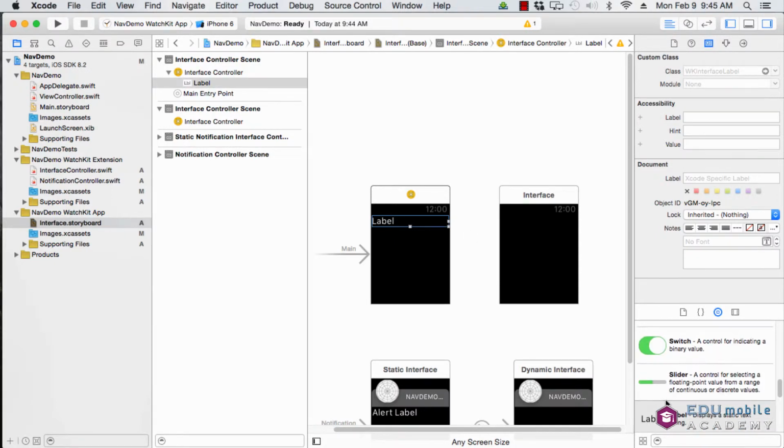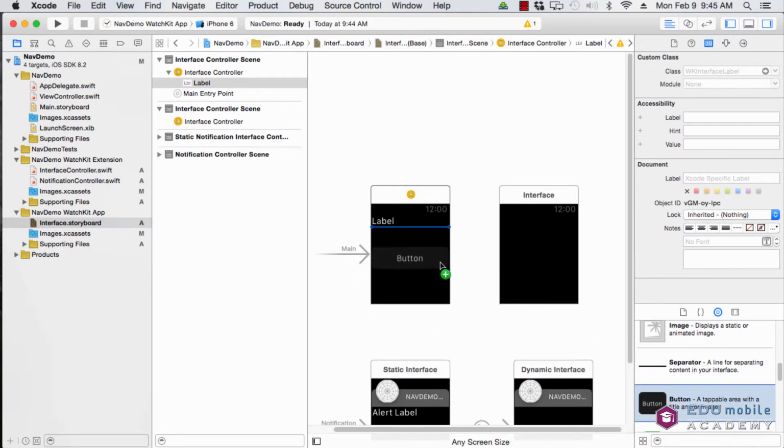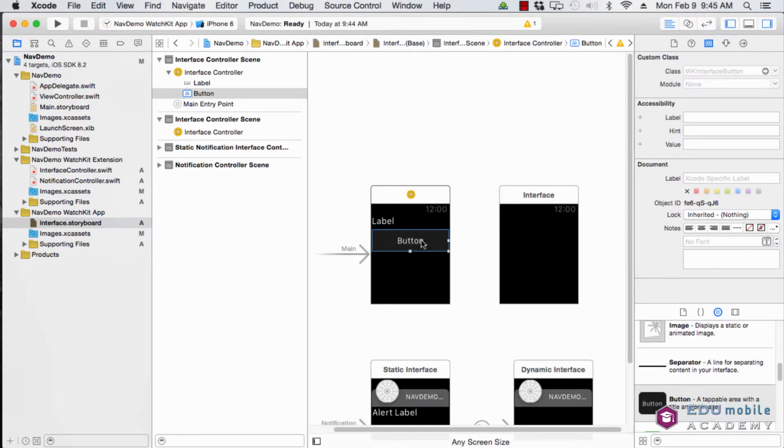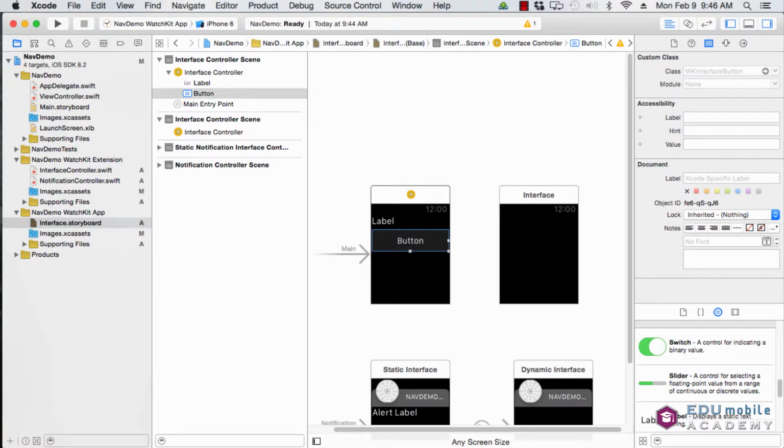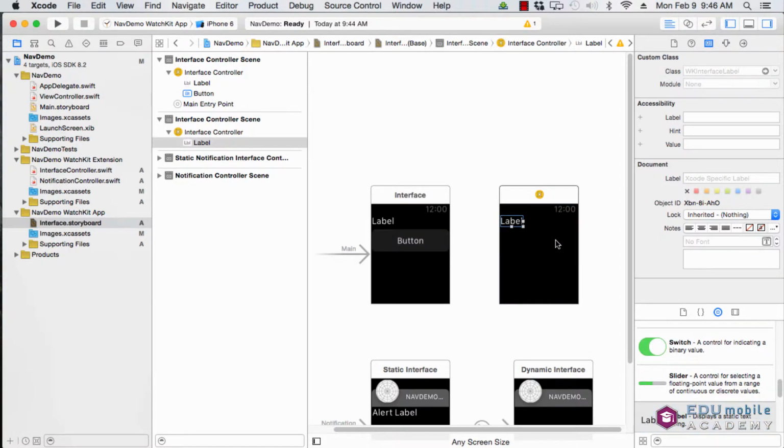I'm also going to drag out a button, and this button will push a new interface controller. So in this case, I'm not using segues. We're just going to push the controller onto the stack of this controller. So in this interface controller, I'm going to also add a label, and I'm going to populate that when we push this controller, through the context that I pass to the new controller.